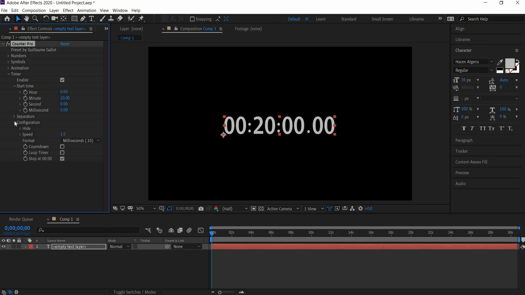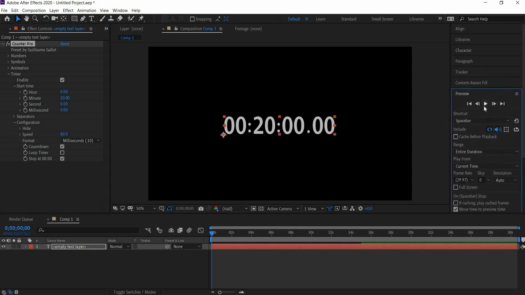Then go to configuration. I want the speed around 100. Then click on countdown. If we preview, it's that simple. That's it.